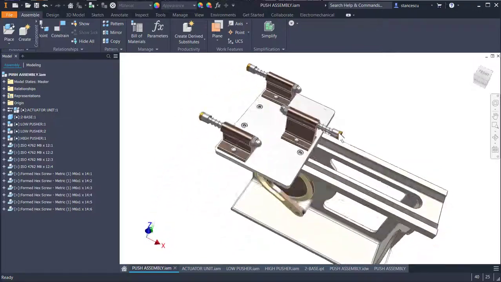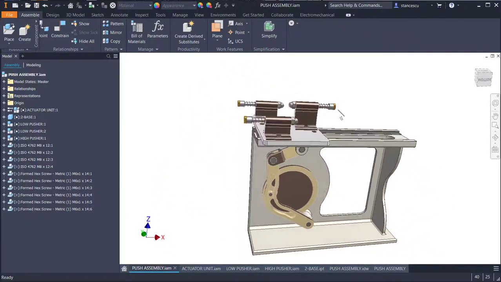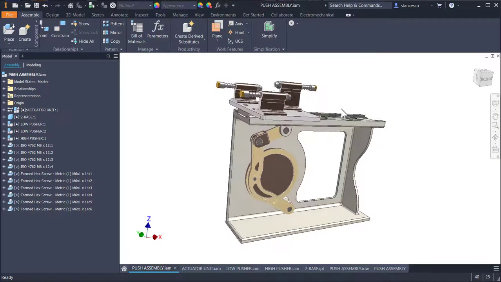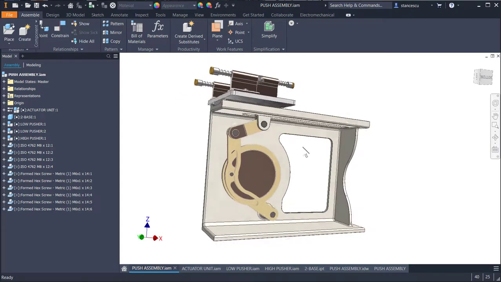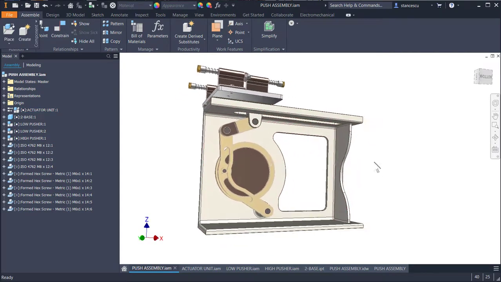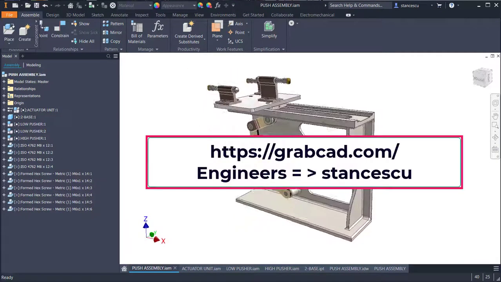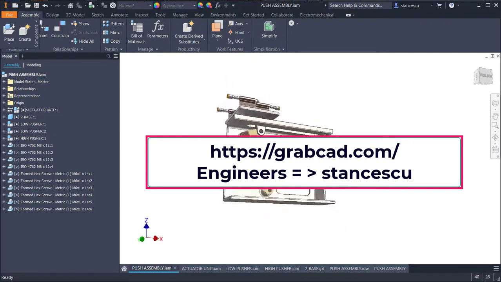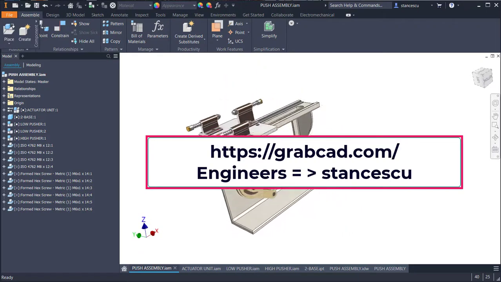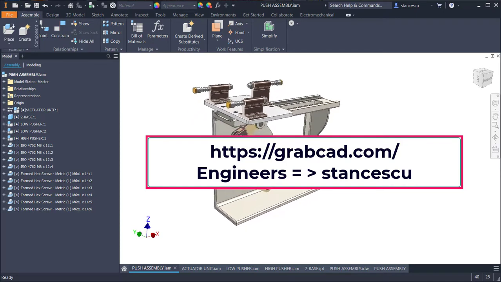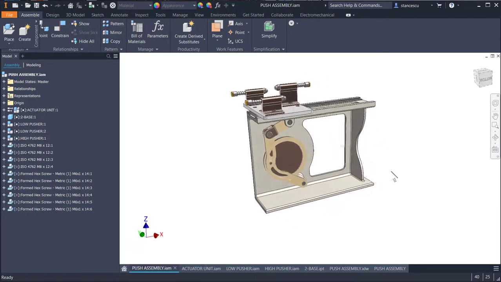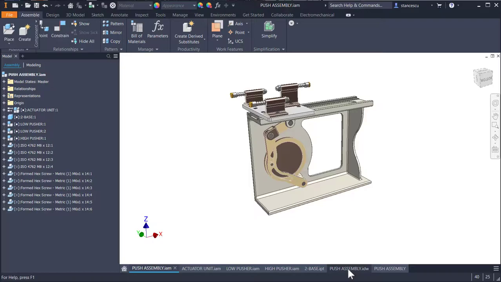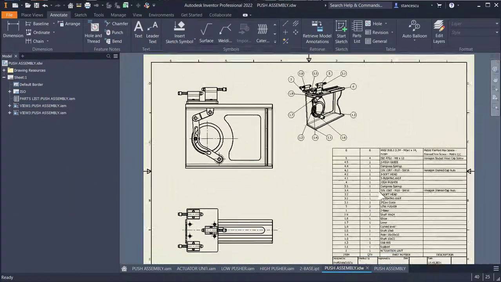Yes, I didn't see this assembly anywhere. Actually, this was one of my 100 projects posted by me in grabcad.com. You can select this platform and take a look for my name there to find that project. Good. We go back.